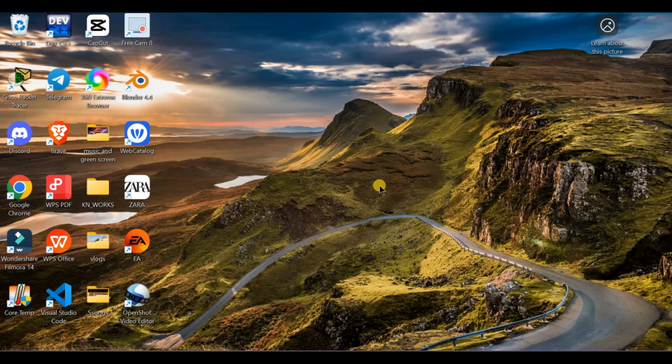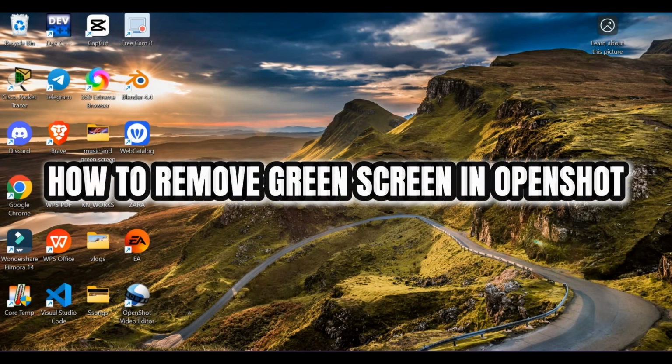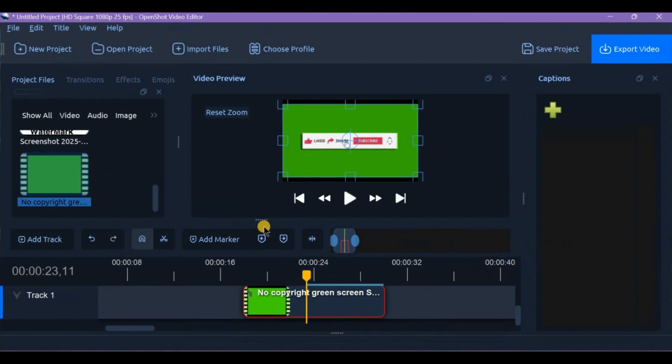How to remove green screen in Openshot. Want to delete a green background and make your subject stand out? Here's how to remove green screen using Chroma key in Openshot.